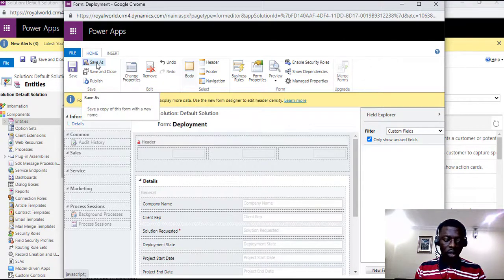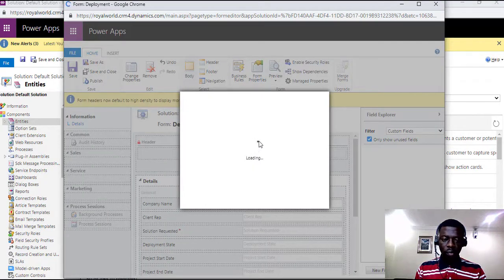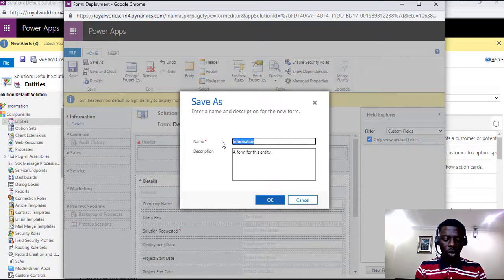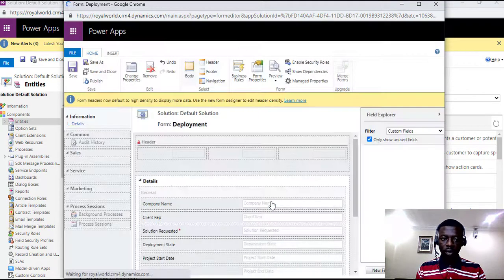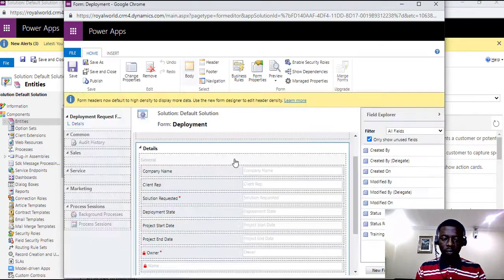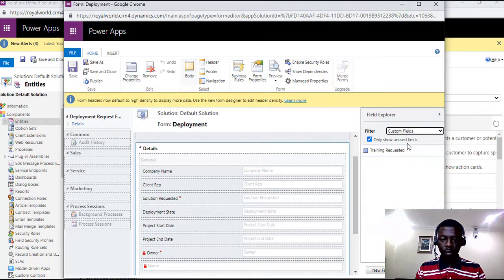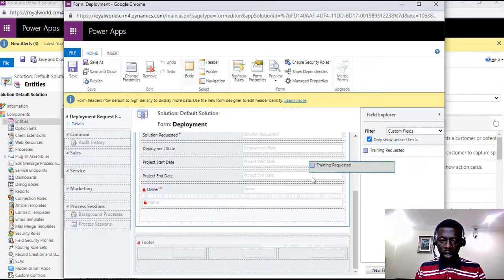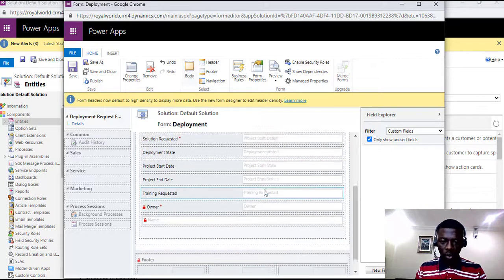So let me quickly save this. So save as. So name this form. We'll call this deployment request form. So click on save. So now we have the requested training. So we're going to add this here. So now we have the requested training.